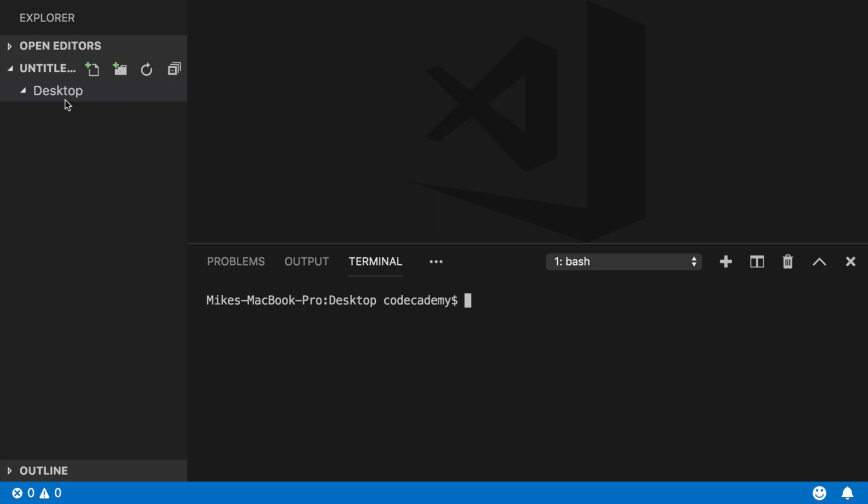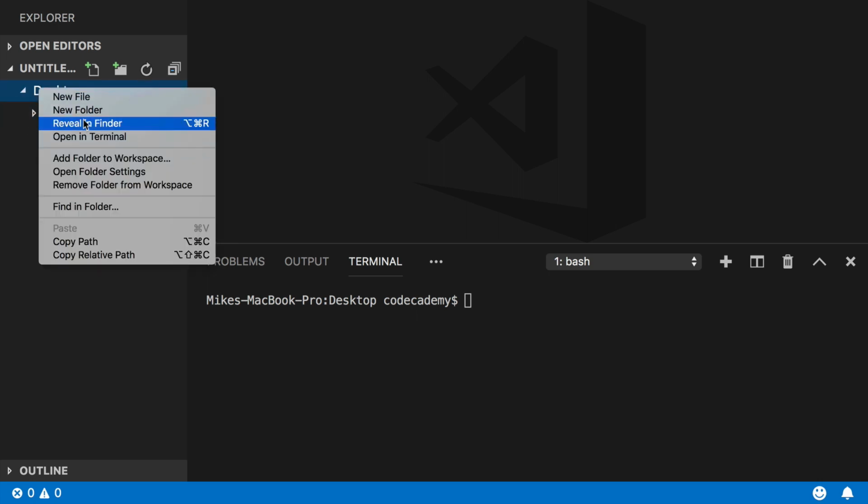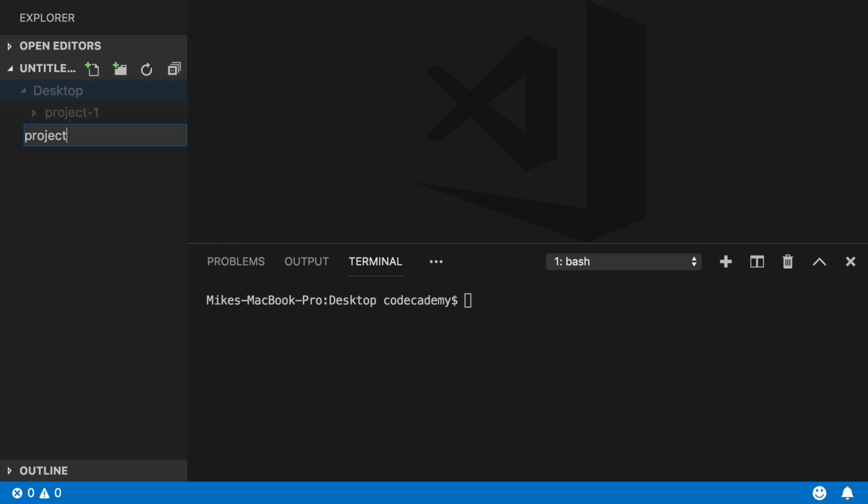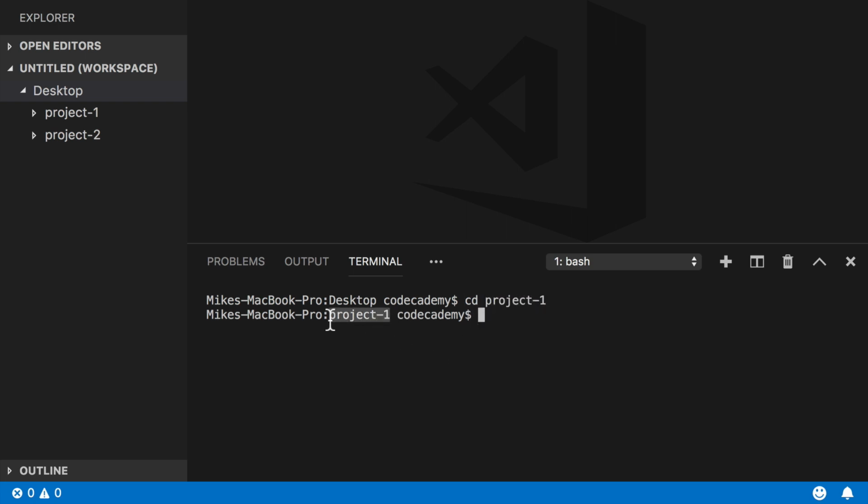So let's create two directories, and I can do that over here. I'm just going to say new folder, and we're going to call this project 1, and then we'll make another folder here in the desktop called project 2. Now from over here, I actually want to move into project 1. So I'm going to type in cd, and then project 1. So now I'm in the project 1 directory. And it's very important that you're in the directory where you want to create your Python project.